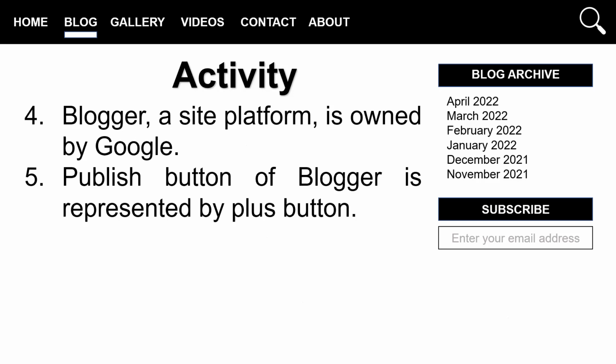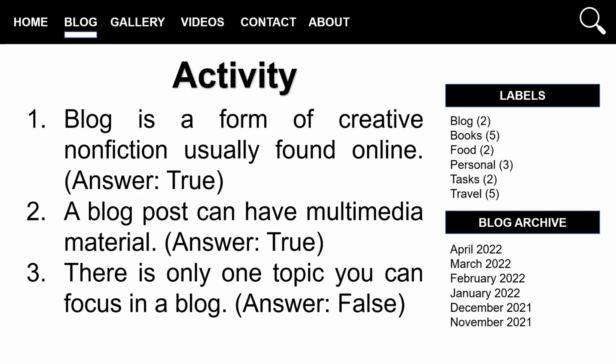Let's see if you have the correct answers. Here are the answers. Number one is true. You can find blog online. Number two, it's true. You can integrate multimedia materials in a blog post, such as picture. Number three, the answer is false. You can discuss various topics in a blog. There are different topics that you can delve on.